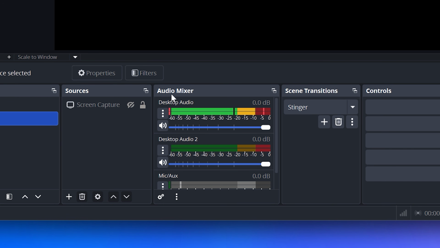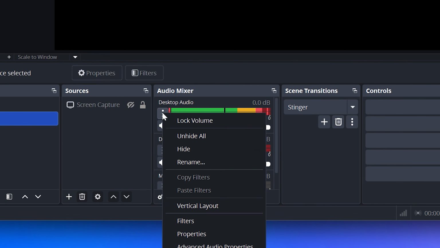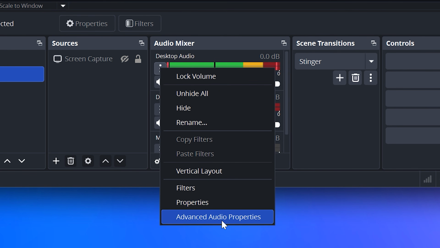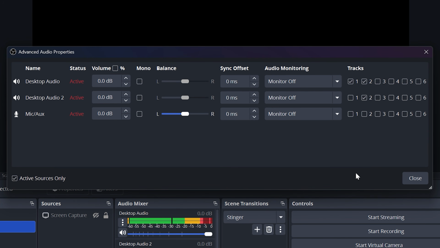Find the audio mixer dock and click the three dots next to any of the audio devices. Then select advanced audio properties. Here you will have your audio track options. You will need to select what audio devices are heard on your stream track and on your VOD track if you are using one. Track 1 is my stream track, so I'll be enabling Desktop Audio 1, Desktop Audio 2, and mic aux, all to be heard on track 1.